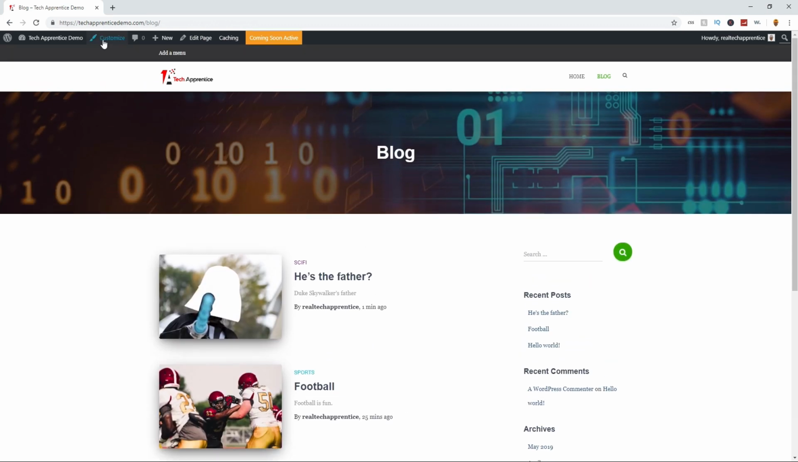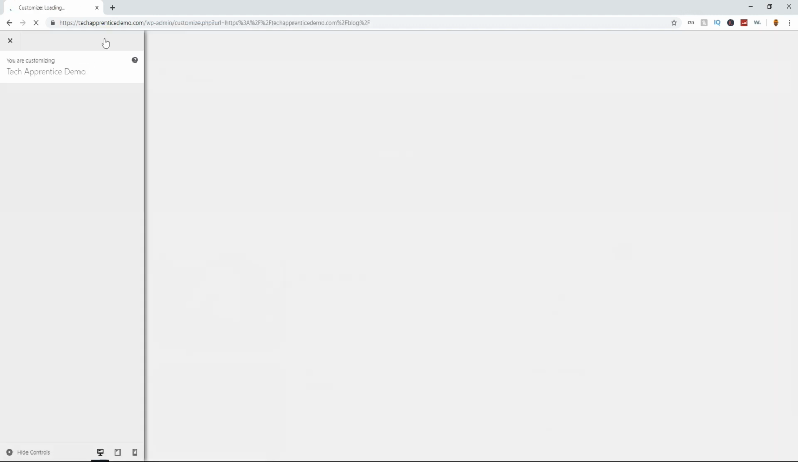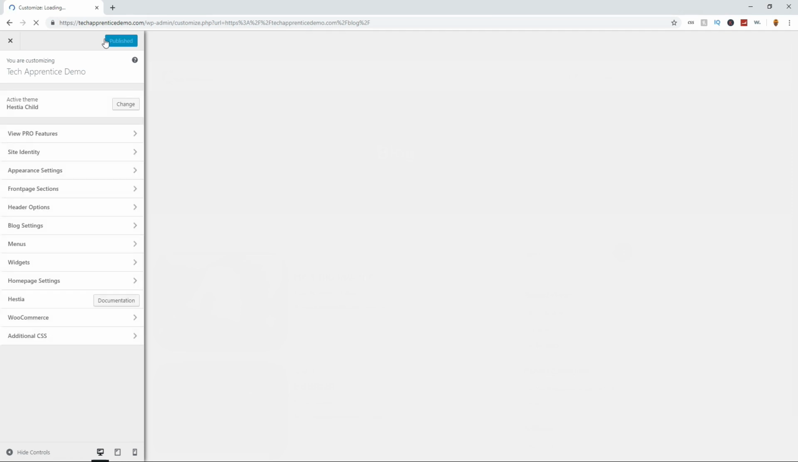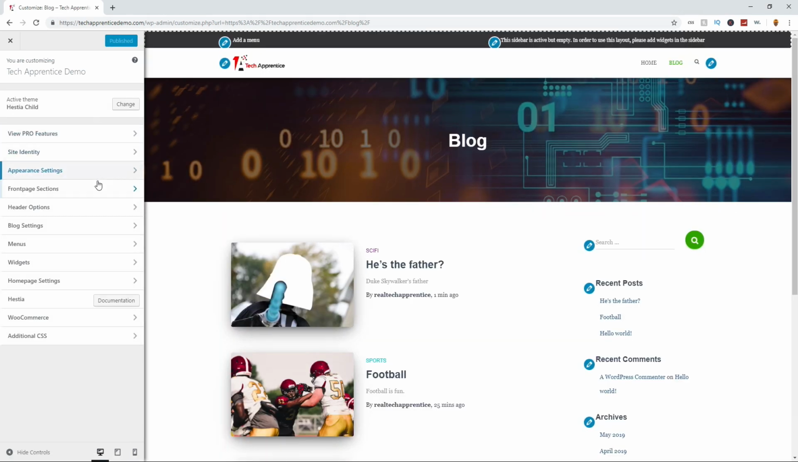Okay, so let's go ahead and go back to our customizer. Remember, this is a second way we can get to our customizer. So click on customize. That puts us back inside of our Hestia customizer, and we're going to come over here to blog settings. Now this is going to get a little bit complicated, so you're going to really have to pay attention to what I'm going to explain here and maybe even take some notes. So let's go ahead and get into blog settings. I'm going to click on that.